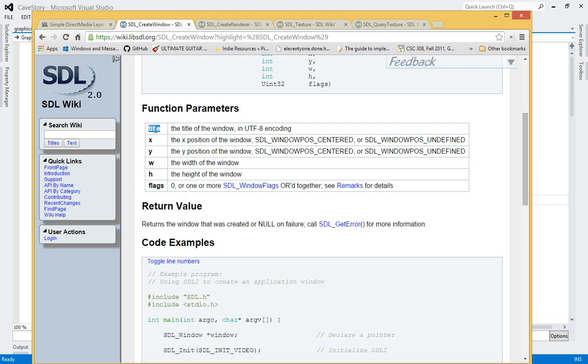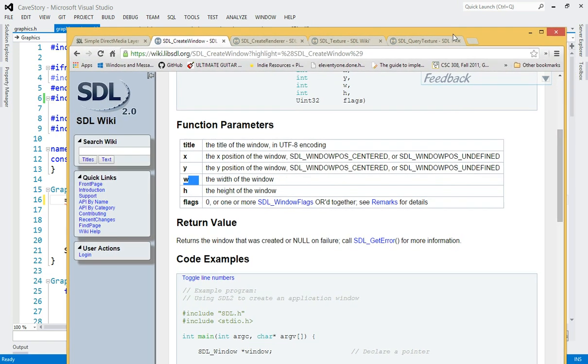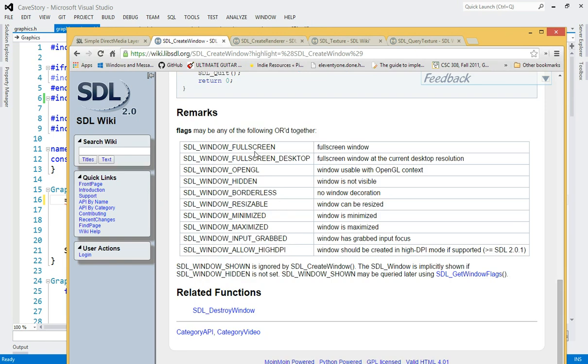It takes in a title, an X and a Y. We can just use window pause undefined if we don't care. And then the width and the height, we're already passing those in as screen width and screen height, as well as some flags. So let's look at the flags. We don't want it full screen. I don't think we want to use OpenGL. I'm not going to think about that right now. I'm just going to get it to work right now. And then definitely don't want it hidden. We don't care if it's borderless. We don't want it resizable, so we don't pass it in. So basically, we're not going to pass anything in, so we'll just pass 0 instead.